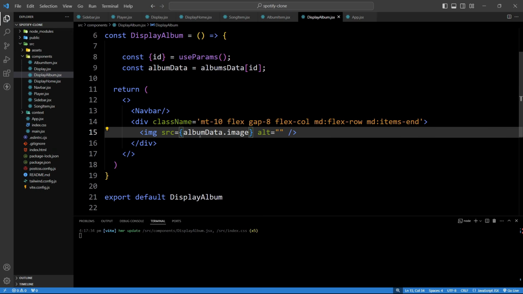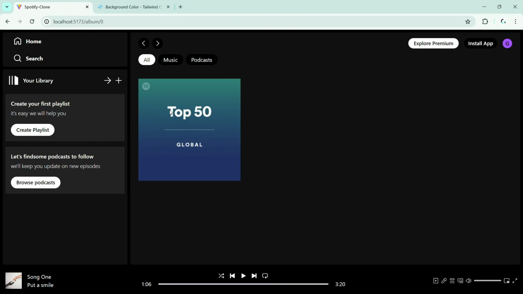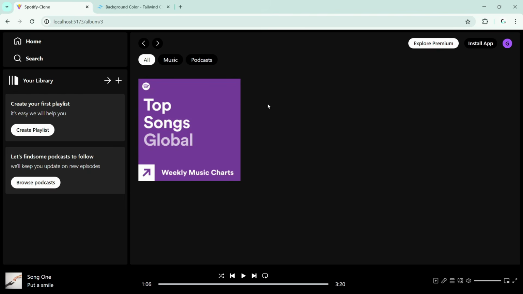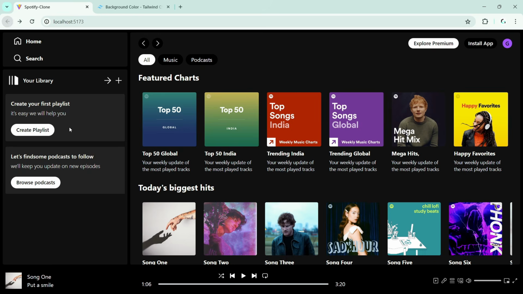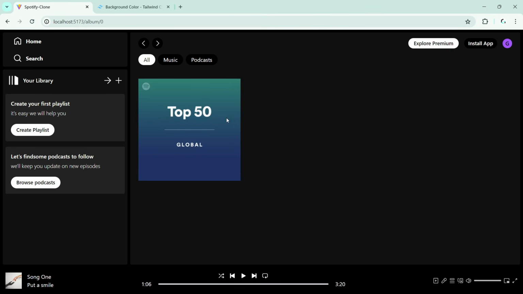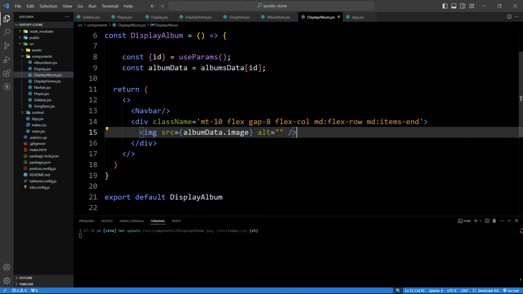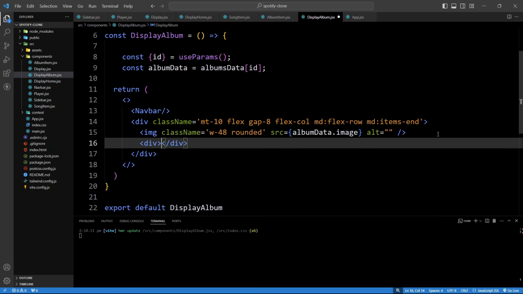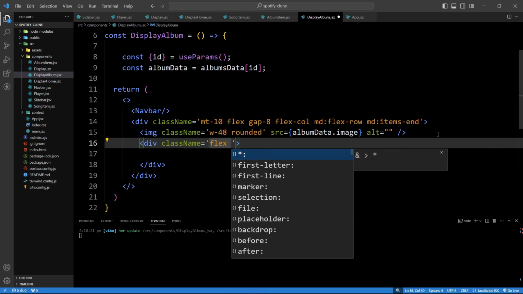We will save the changes and open the web browser. So here we have opened this album and we have the album image. If I open another album, you can see another album image here. If I open the first album, we have the first album image. After that, in this image we will add the className property, and we will provide the width, then rounded. After this image tag we will add one div tag, and in this div tag we will add the className property, that will be flex, then flex column.